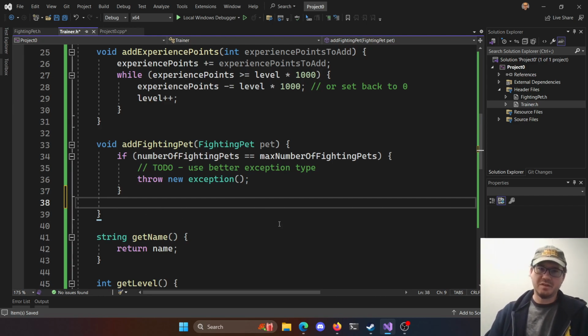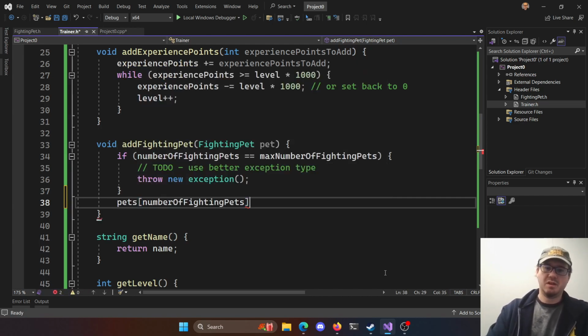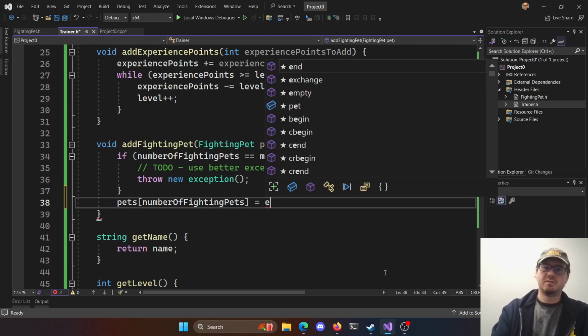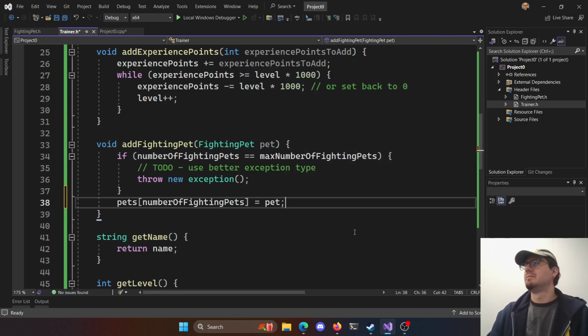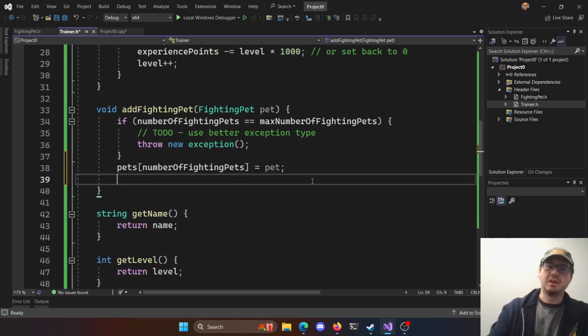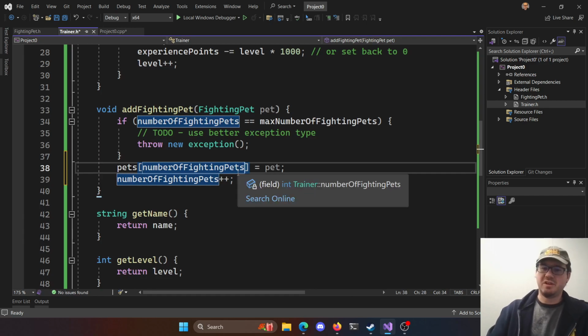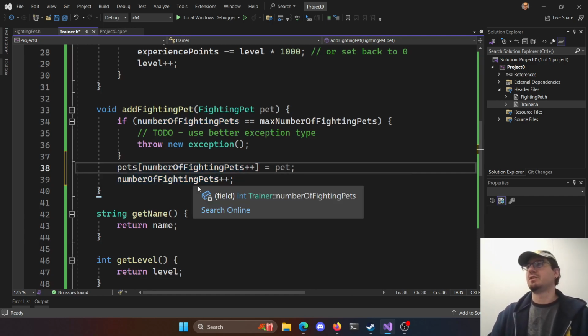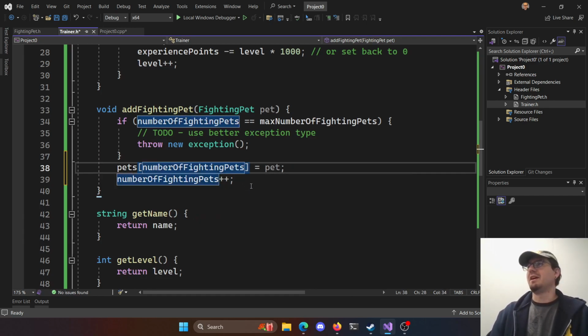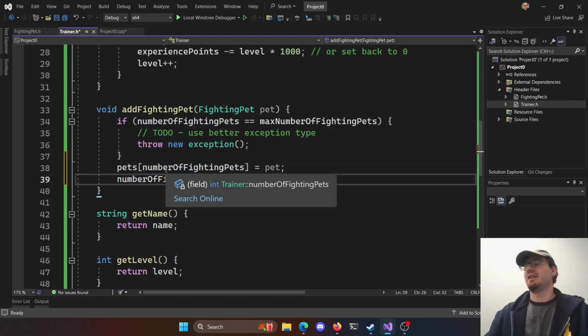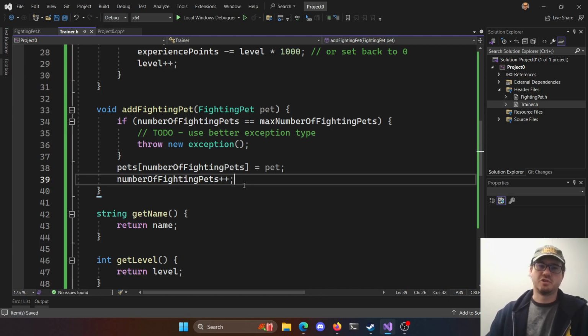All right, so if that's not true, then I can take my pets array at the number of fighting pets, and I can assign it to pet. Say, okay, you go here now. Let's go store it, right? And then I can take my number of fighting pets, plus plus. Technically, you can put the plus plus in here if you want to be cute and save a line of code. I don't love that. I don't know, for some reason I like it on the next line. It makes no difference, but sure.